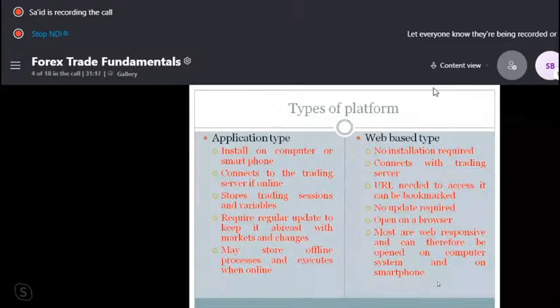It then stores trading session and variables on your computer or smartphone. And it requires regular update to keep it up to date. So most of the time you have to update that application. And it may store your offline processes, and when you are online, it will execute them. These are the features of the application type platform.